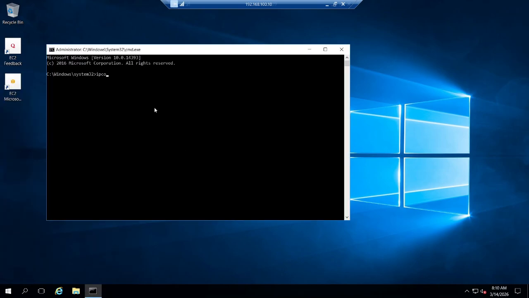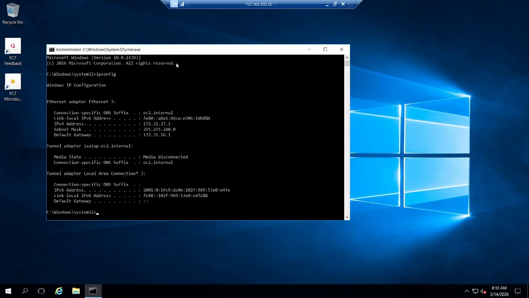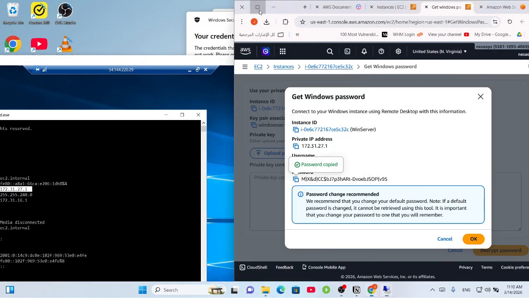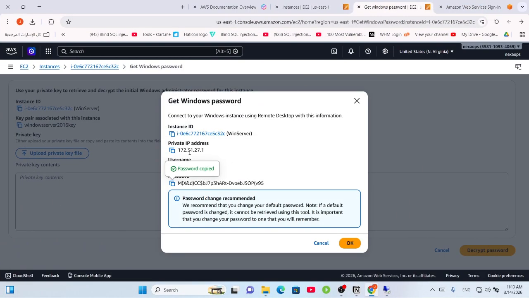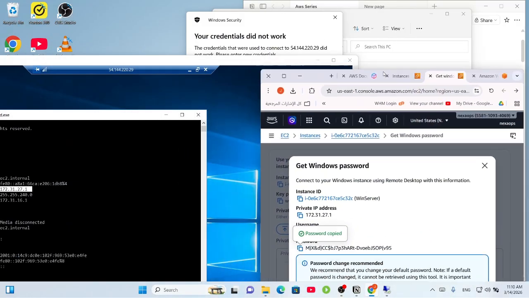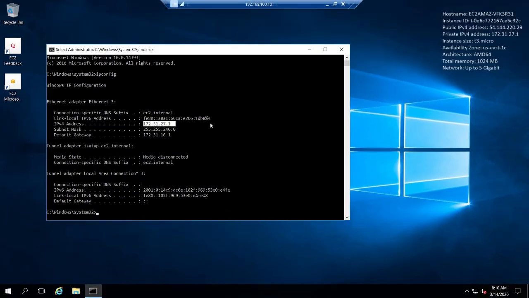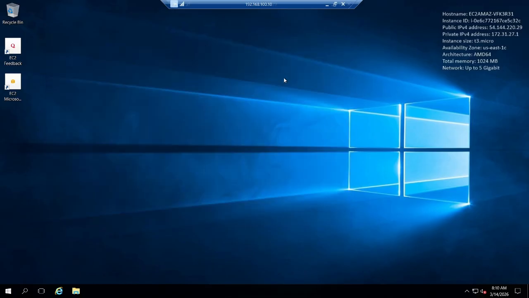We can just click IP config and see what's the IP. Yeah, you see, this is the internal IP. This is how we confirm that this is our server. 172.3.1.2.7.1, right? If you go back to the instance, 172.3.1.2.7.1. So this is how we know that this is our server, our instance.